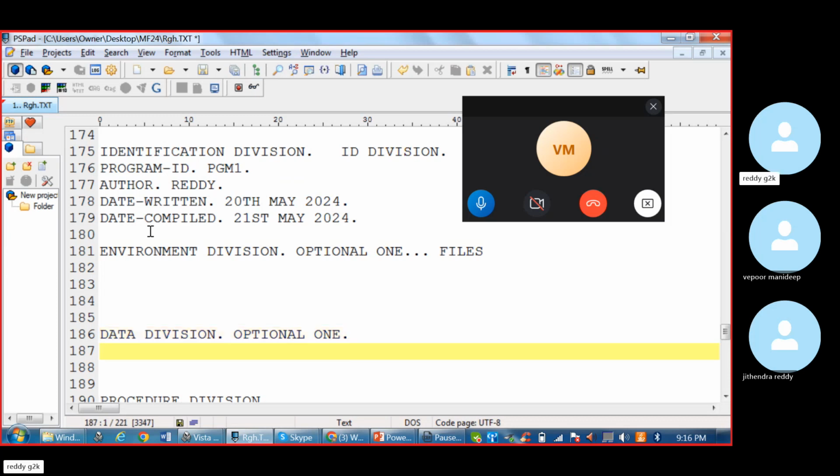And it has different sections. Environment division also has different sections for different purposes. Data division also has different sections for different purposes. We'll see that. But in data division, only data will be defined. Different types of data will be defined in different sections.